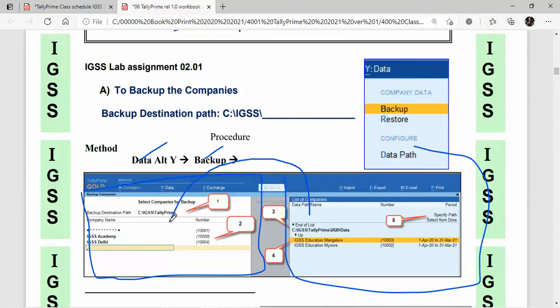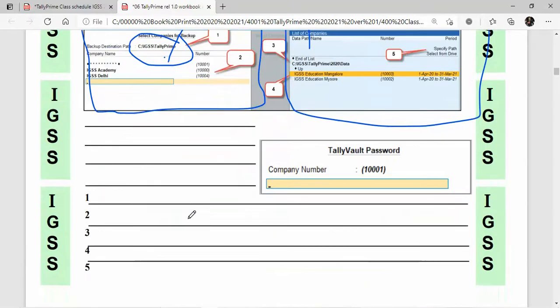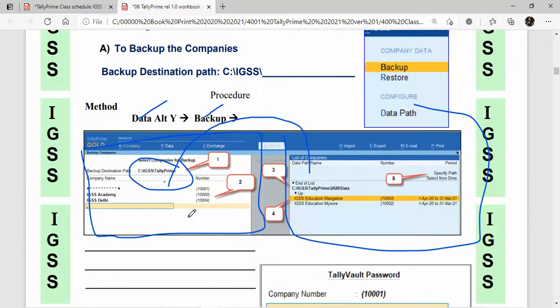The company is going to be stored in this data path. So this is called the destination path and this is called the source path. From here, the company whichever you select will be backed up under this location. I'll be showing you this practically. So let us go to Tally.